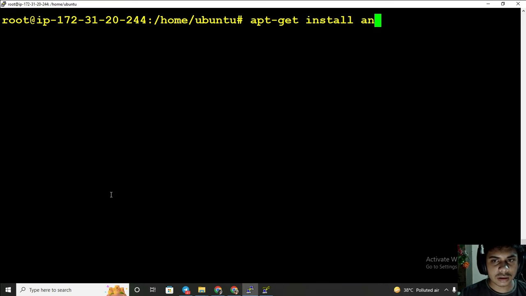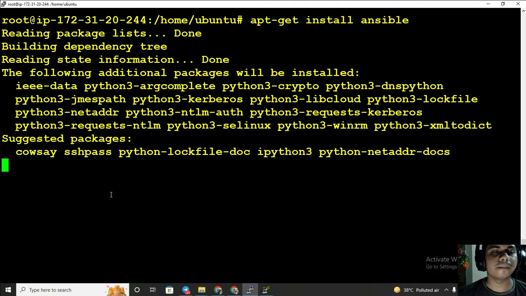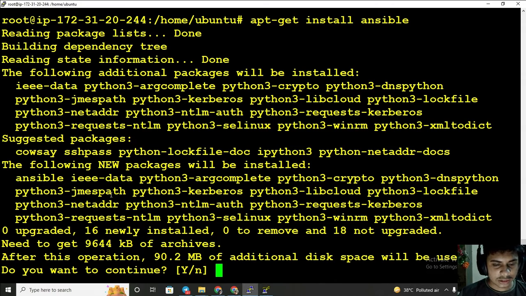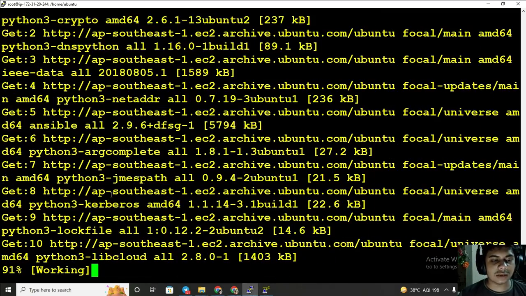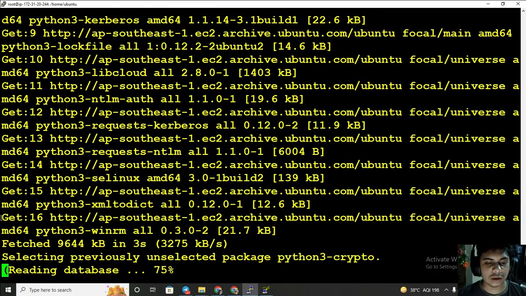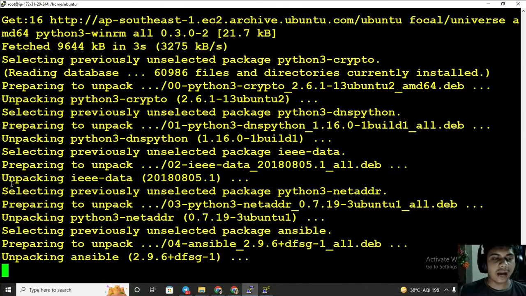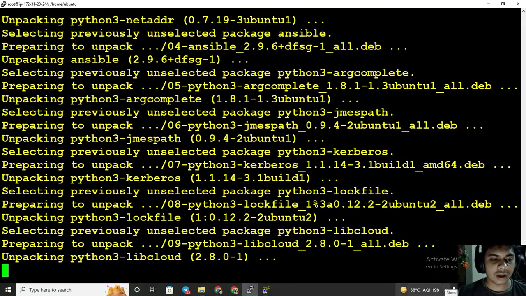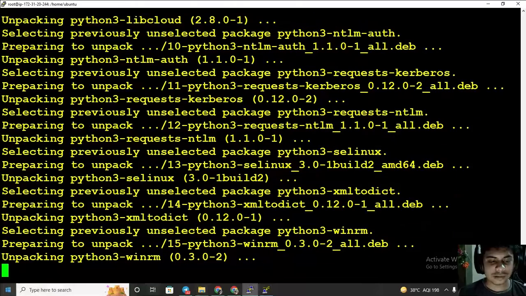Okay, Ansible 1, or I think Ansible 1. Let me try first for Ansible. So yeah, it is installing. As you can see, I have to write a capital Y here. Now you can see that my Ansible is installing, and with that Python is also installing, because Ansible is made with Python.